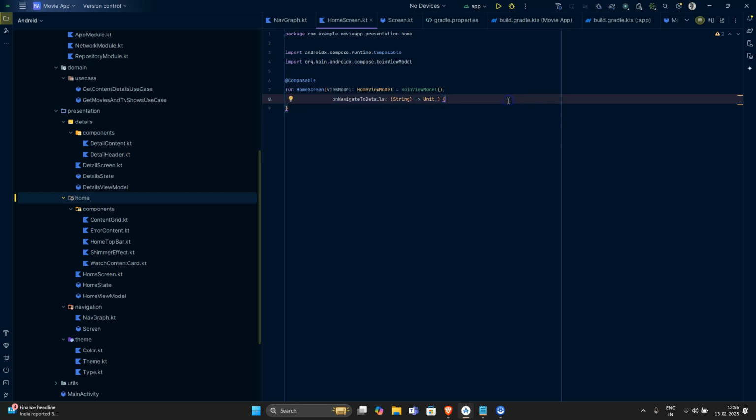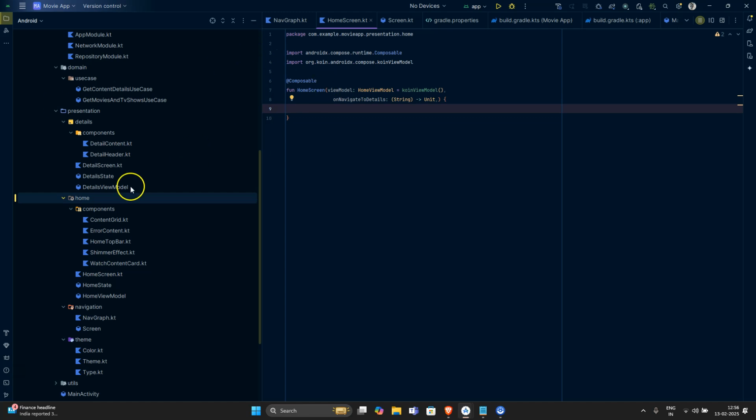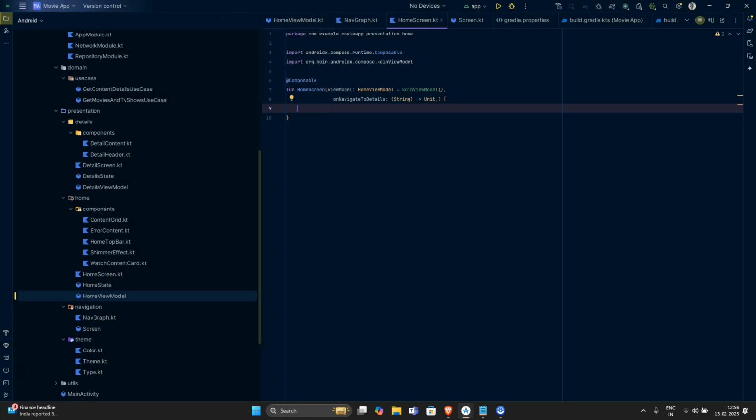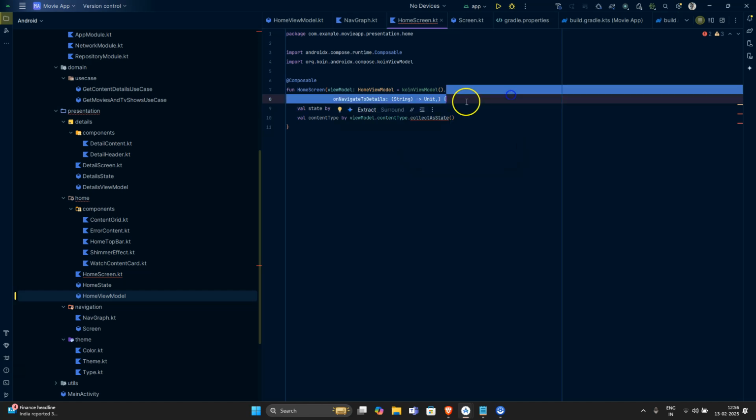So first of all, let's have the val state and content type. So from where will they be coming? They will be coming from our home view model. We need the state and content type to display inside our screen. Okay, so let's have them. First of all, we have this thing. Let's import the collect as state.